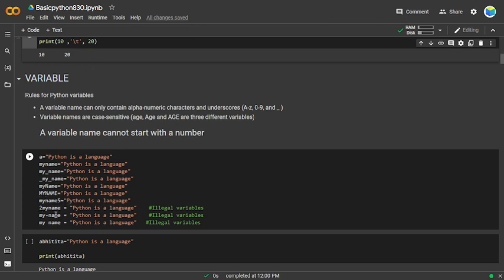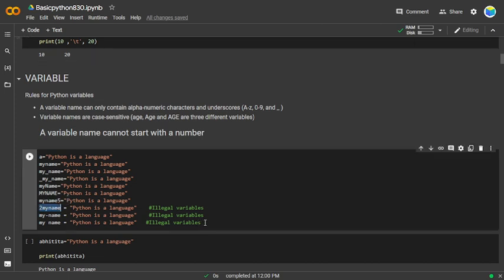You can't use a minus sign between words, and you can't have any gap between them. My name doesn't need a gap here. These are illegal variables, meaning they are not valid variables, and we will get errors. Okay, so I hope it is clear?